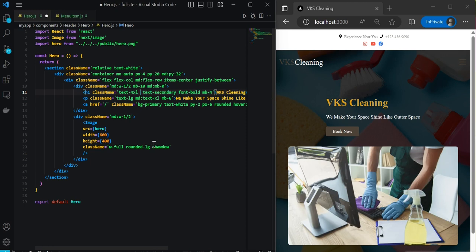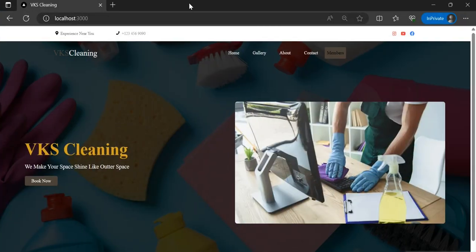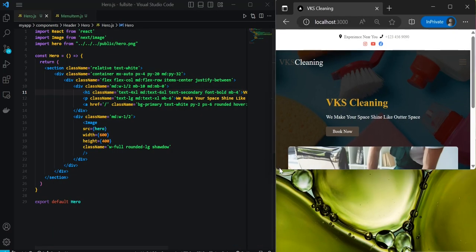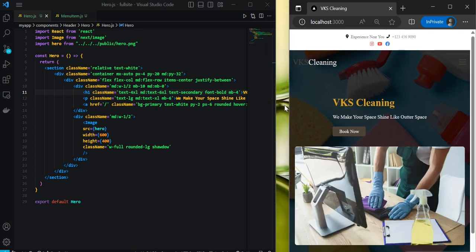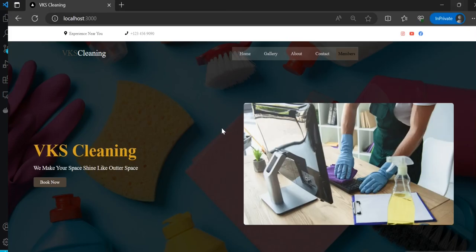Actually, let's make this text bigger. This is the same size. Let's make it 6XL. Okay, that's better. And let's see. Yeah, that works. Yeah, I'm okay with that. All right, so that finishes out the header.